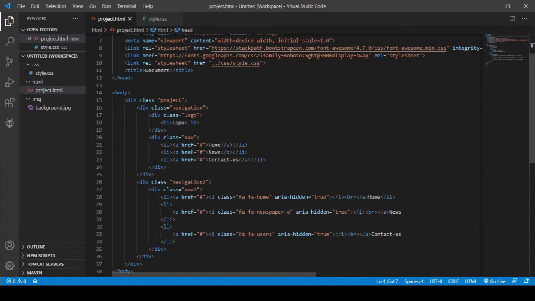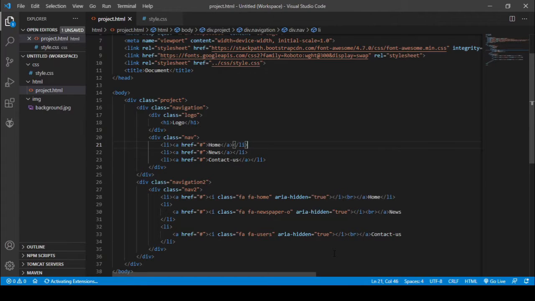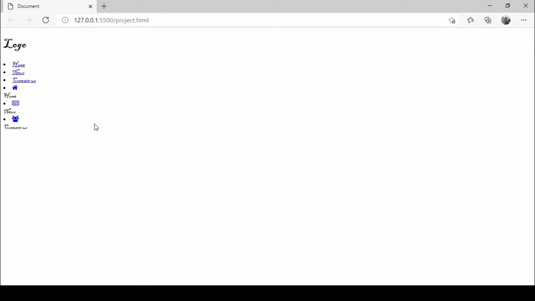So let's save it and let's open it in a live server. So here you can see the HTML content along with the icons of Font Awesome. So let's get into our style.css file.